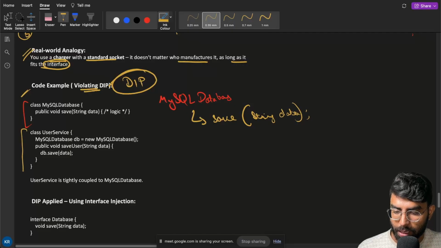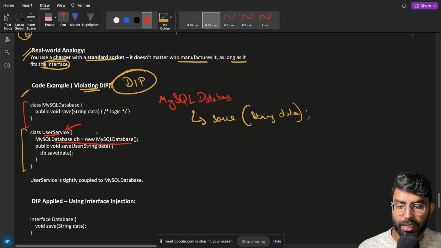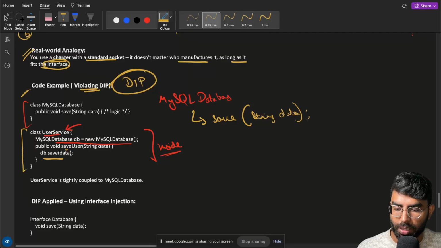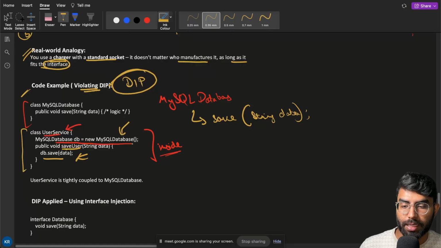Now here I am creating the object of this database, right? Here only in the UserService class I am creating it inside the class, right? And what else am I doing? Then I am calling db.save inside this, not constructor, saveUser method, right? So I am creating the dependency here inside the UserService only. This is what tight coupling is.